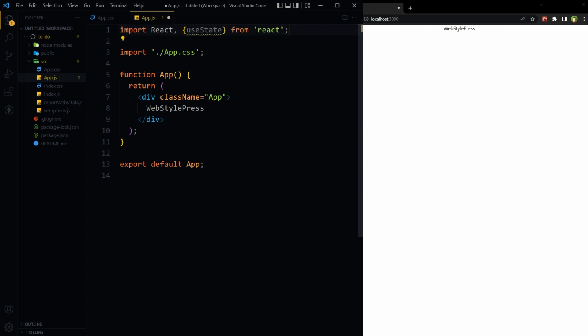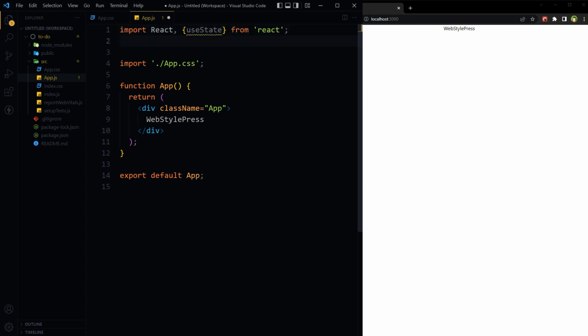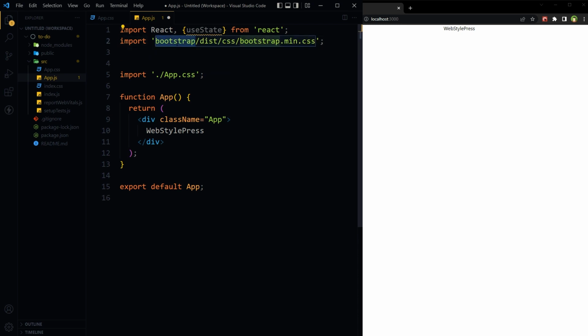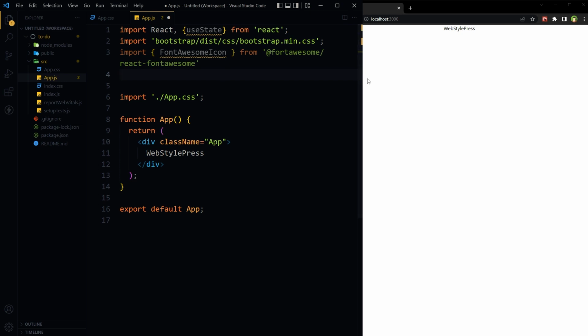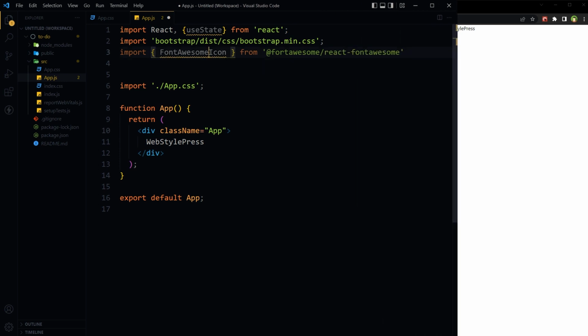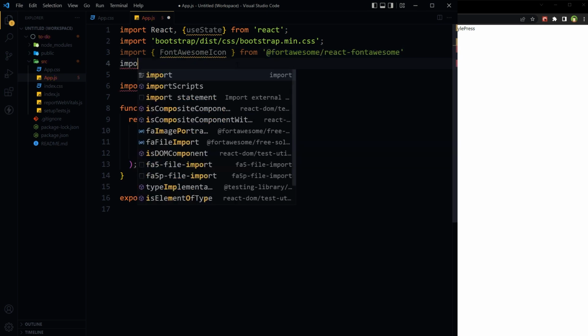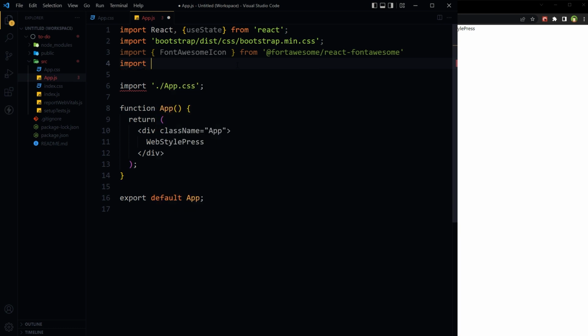First of all, let's import React and useState from React. Then import Bootstrap from node modules: bootstrap/dist/css/bootstrap.min.css. Then import FontAwesomeIcon from React FontAwesome.